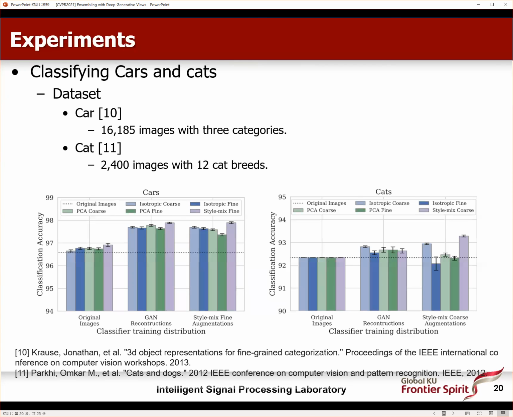Okay, we find there is a really interesting result here. We find that even the GAN reconstruction is more stable than the StyleMix file augmentations. I don't know why. If you add some slight change on the image, it cannot bring the improvement on the accuracy compared to the GAN reconstruction methods.